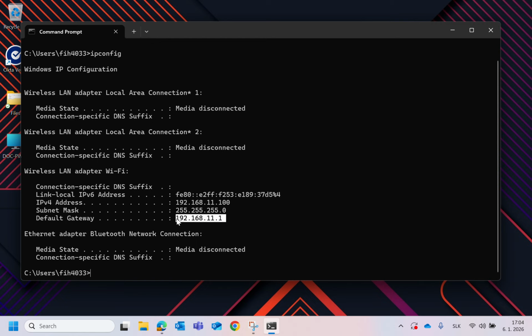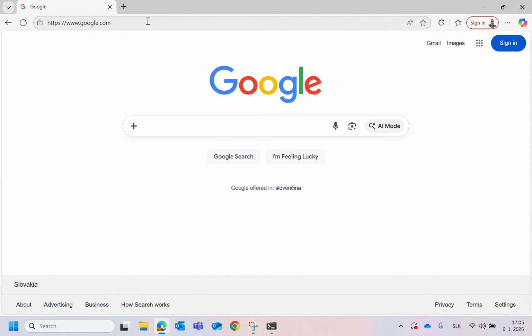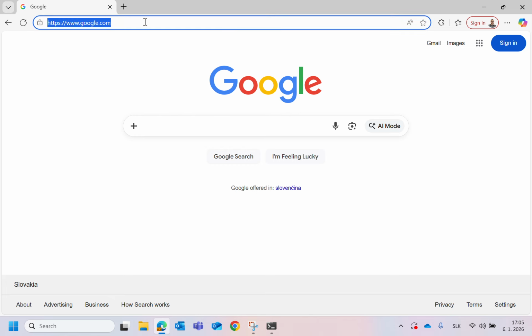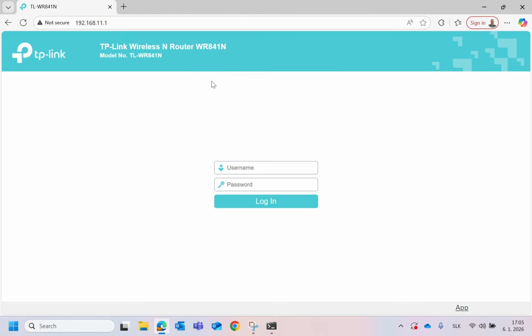Now you can just copy that IP address, open any kind of browser, and here in the address bar, just paste the IP address and press enter. And here you can see the login page to your router settings. The default login is admin, and also the password, the default one, is most of the times admin. Just type it in, click on login.